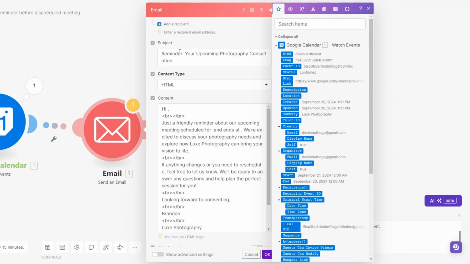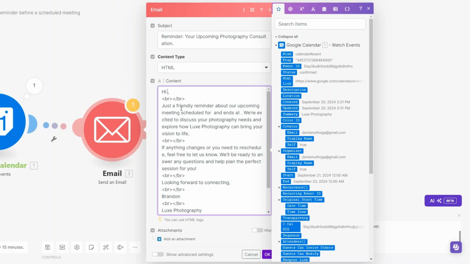The subject line will be along the lines of, reminder, your upcoming photography consultation. Then the content of the email could be along the lines of, hi, first name. You can say the display name. Just a friendly reminder about our upcoming meeting scheduled for. Then here you can add the start date, which will end at. Then here you can add the end date over here.